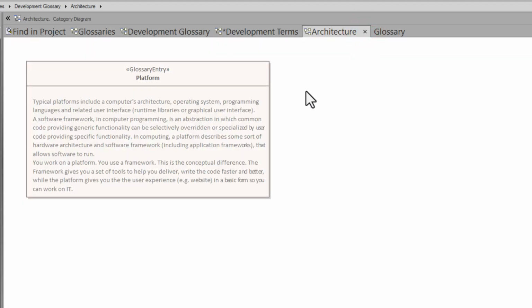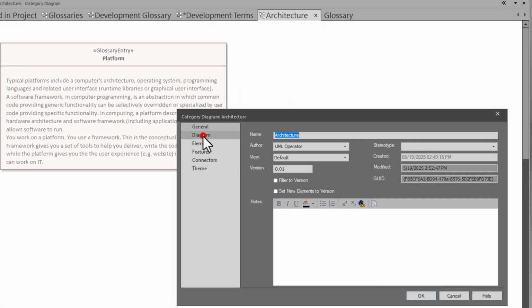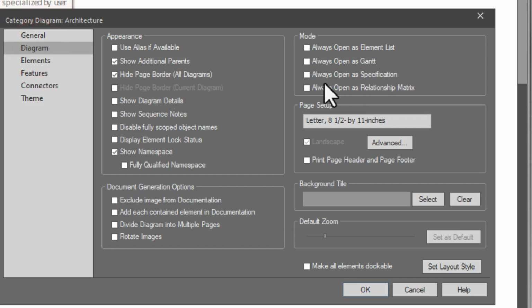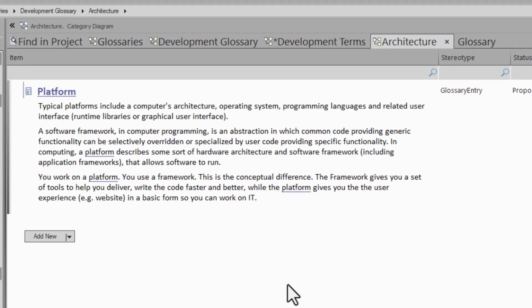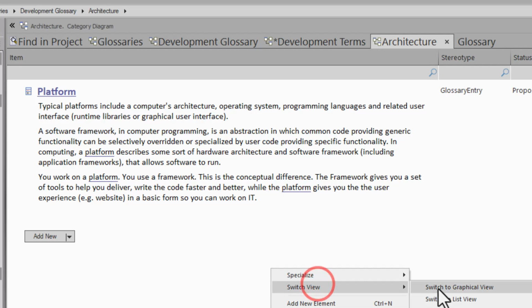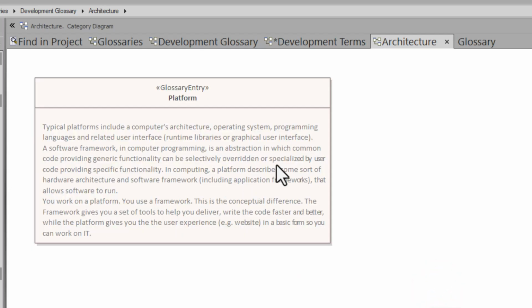Another interesting thing when you're using model-based glossaries is that you can double click here in the diagram, go to diagram properties, always open in specification. You can choose list, Gantt, but we always want to use specification. List is a little bit different. So now when this diagram is opened, it doesn't open in that other view. If I switch views from here, go back to graphical, it doesn't open in this view.